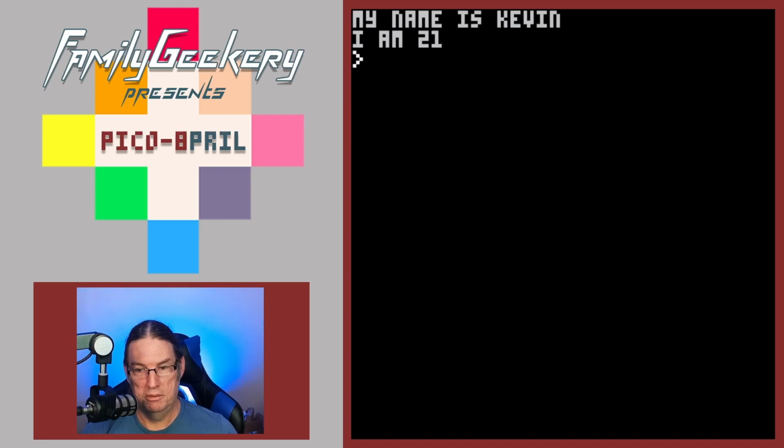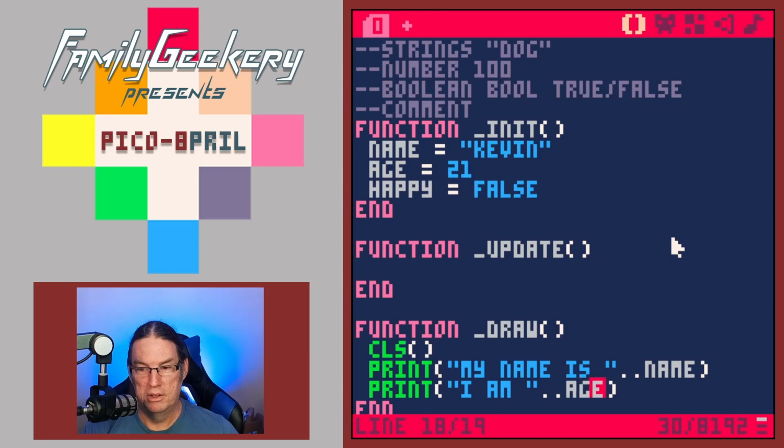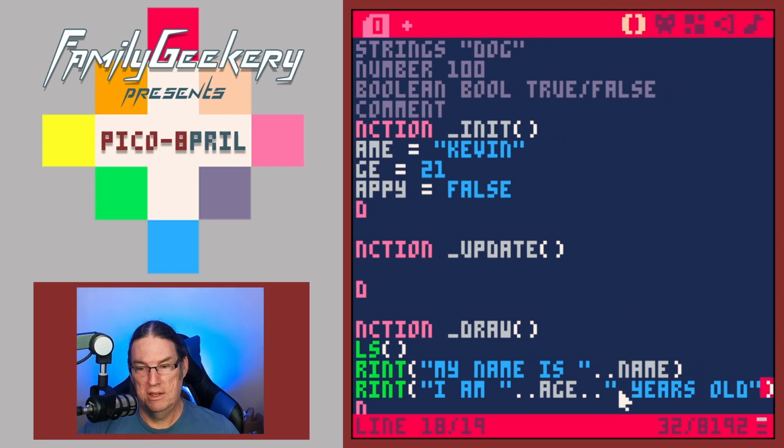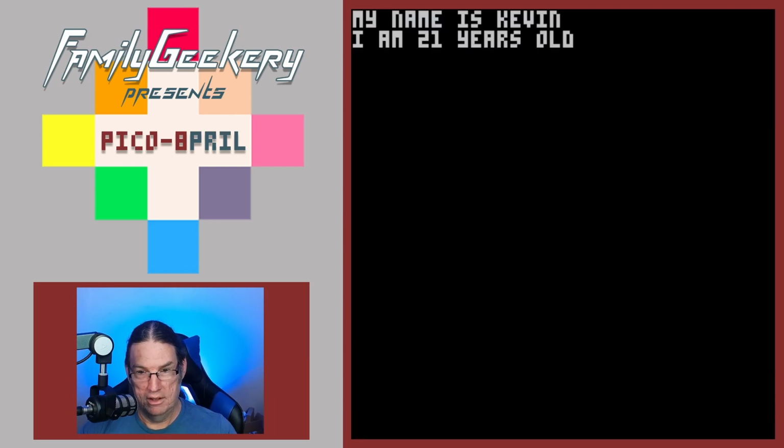I am 21, but I want it to say I am 21 years old. So to do that, we're going to concatenate another string in here. And this time, I'm going to have to put that space at the beginning here because I can't put a space in with this number, right? This is just a number. It's not a string. So let's add the space here so that we don't end up with 21 and years all smashed together. So now we've got, my name is Kevin. I am 21 years old.